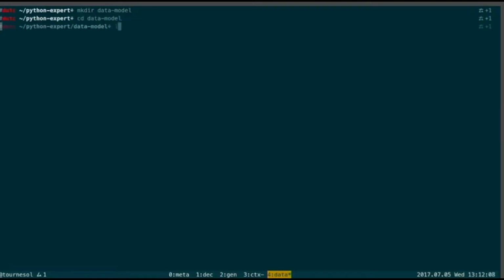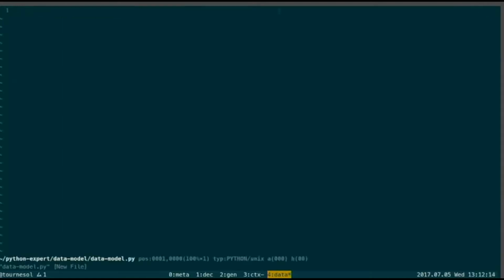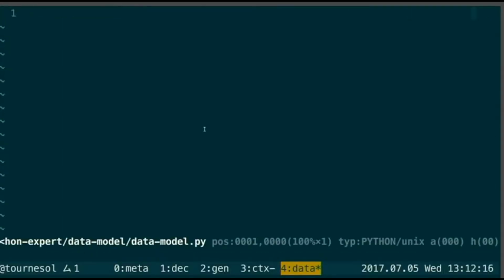I want to start off with something very simple. You can see I created a directory called data model. I'll just create a simple file in here. I want to create a class. And we're going to do all of this.